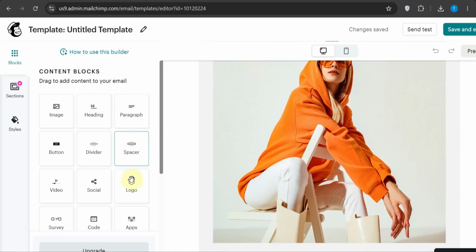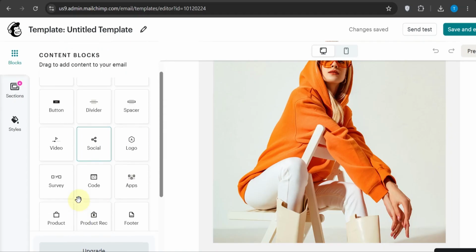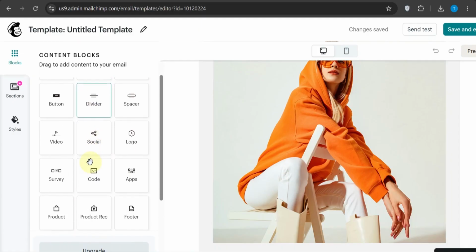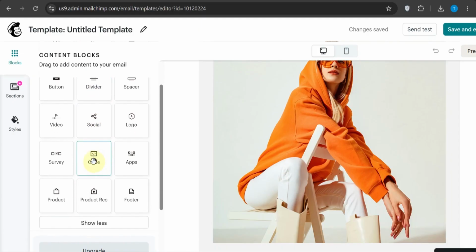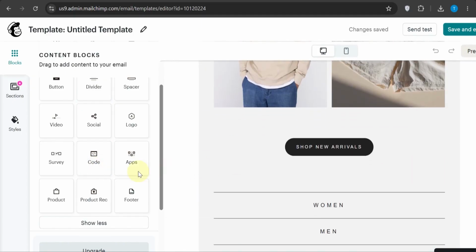Now here's the important part. Since Mailchimp doesn't provide a normal table block, we're going to use something called a code block instead. Don't let the word code scare you. You do not need to know programming for this method. Scroll through the content blocks until you find the one labeled code.